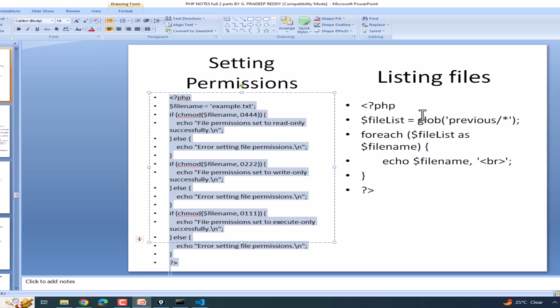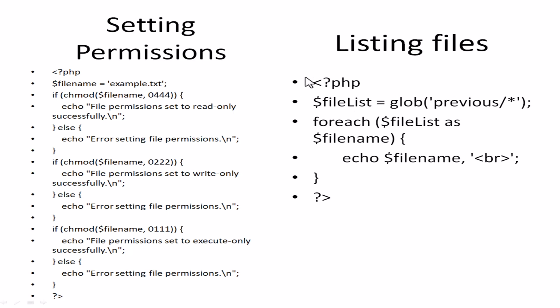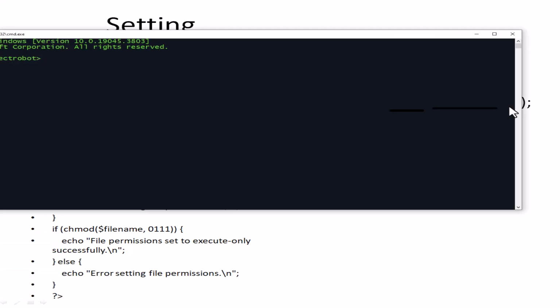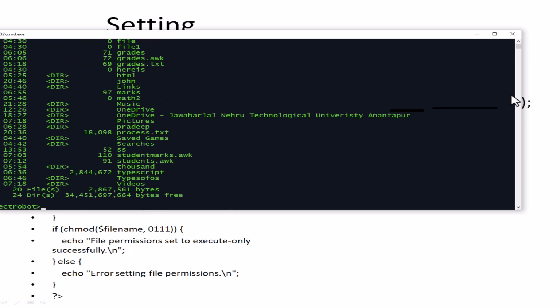For example, if you want to list all the contents of a folder, here we are going to use a global variable, where we define a particular directory name followed by slash star. For example, if I declare cmd, dir space star dot star, sorry, it is going to list all the files and folders residing in my command prompt.